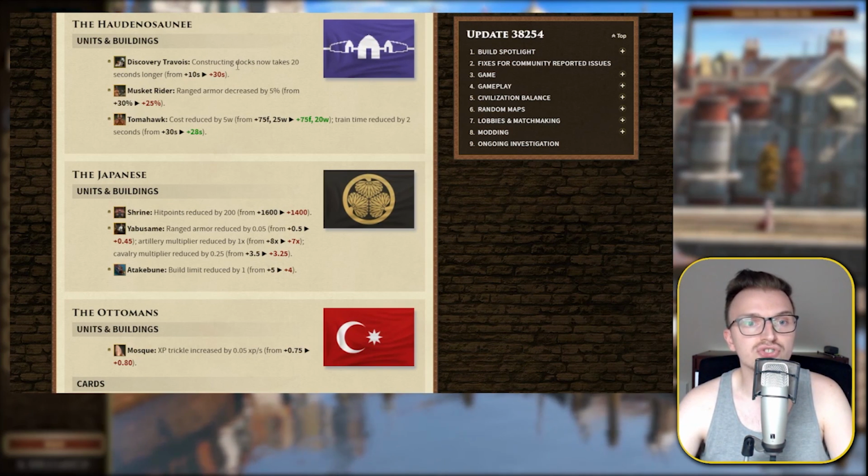The Discovery Travois constructing docks now takes 20 seconds longer. Wow, that is big. That is huge. Wow, that is absolutely insane. And I think this is to combat that early dock opening that you can do. And also that's going to affect if you want to do a water boom with the Howd as well. This is just specifically for the Howds.